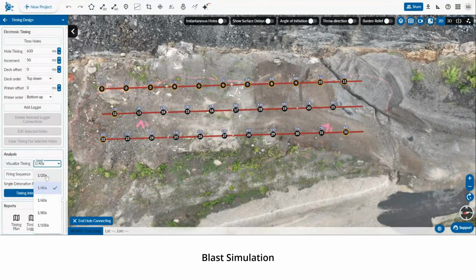Once your timing is set, you can run a visual simulation of the blast. By adjusting the playback speed, you can watch the exact initiation sequence unfold. This animation clearly demonstrates exactly when each hole will detonate and gives you a great visual of how your material is expected to move.